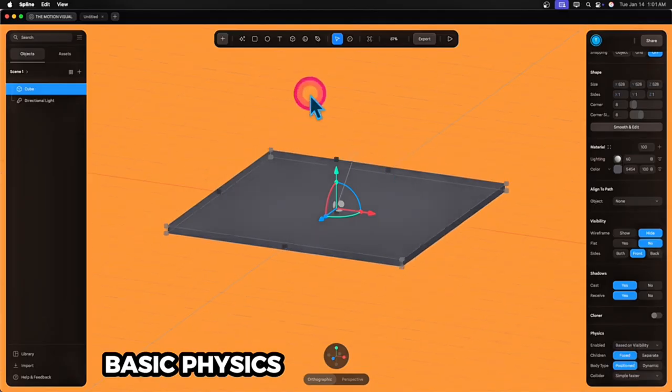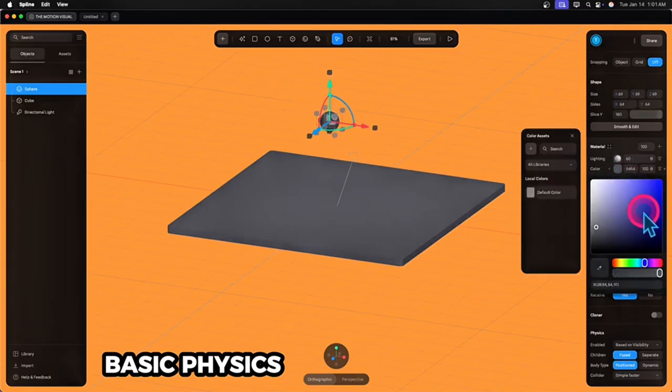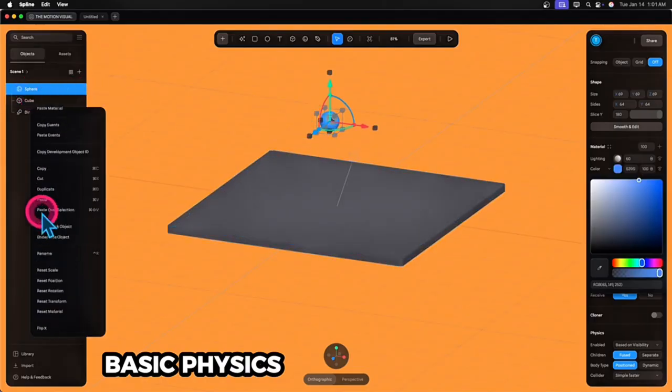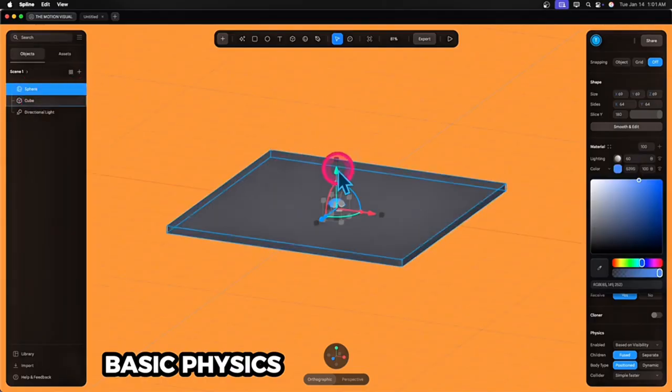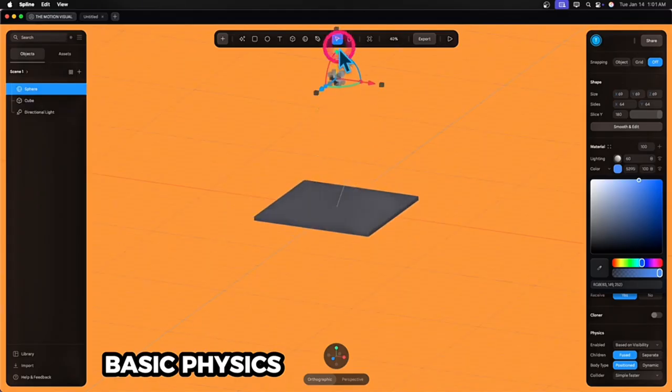Make it somewhat small in proportion to our floor, add a fun color to it, and then reset its position to center it in the middle of our scene, and then pull up on its y-axis arrow so it's lifted way above your floor. Scroll out if you need to, and pull it up a little more. With your sphere selected, scroll down to its physics settings and change it to dynamic. Our sphere will now react to gravity.